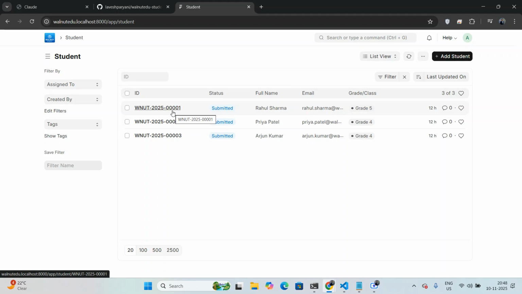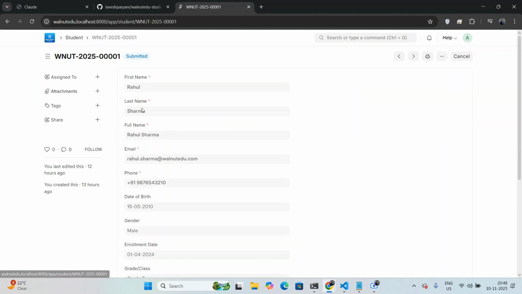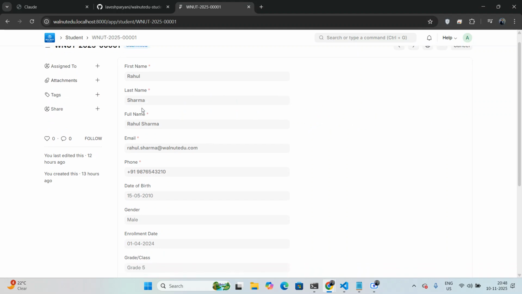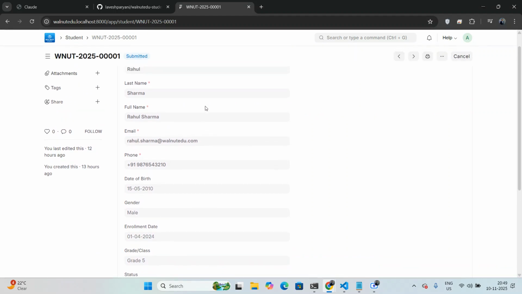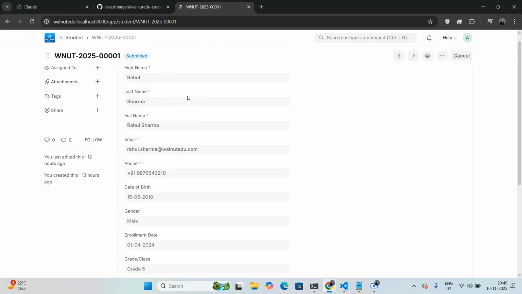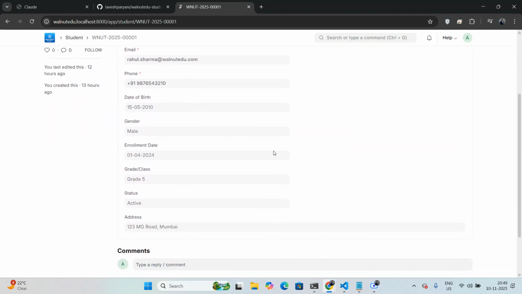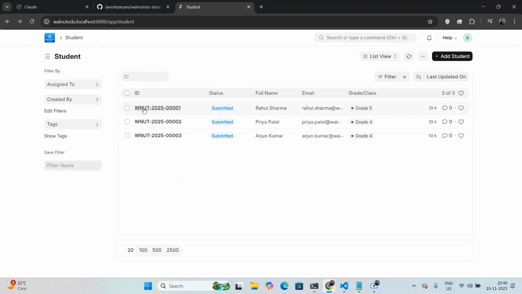Okay, so let me open one of these student records to show you the detailed view. I'll just click on Rahul Sharma. This is the detailed student form. Let me walk you through all the fields I've implemented. First, notice the auto-generated number that we saw earlier. It basically follows the format here. This is nothing but the auto-generated roll number.